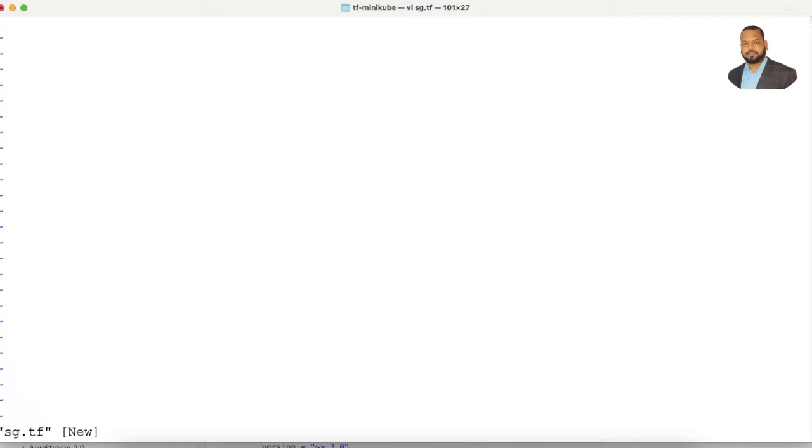Here I'm going to write the resource block of the security group. Just type resource. What is the resource type? The resource type for the security group is aws_security_group. Let's put it in double quotes and then give a name to it. Suppose I'll give it allow_tls. Hit enter.